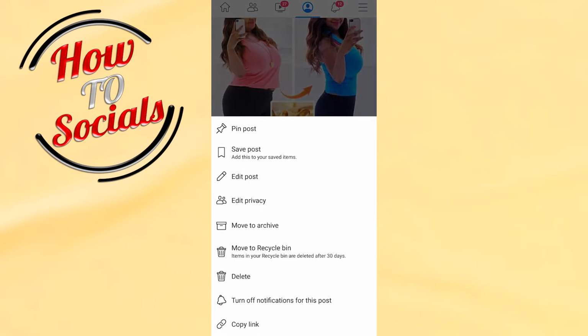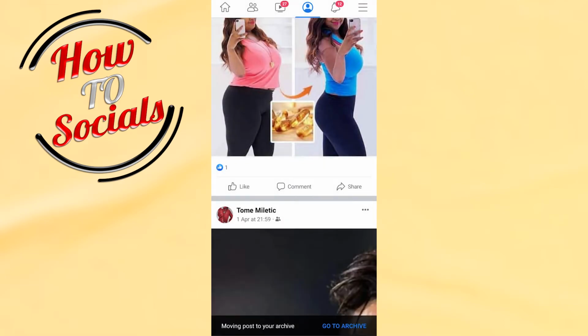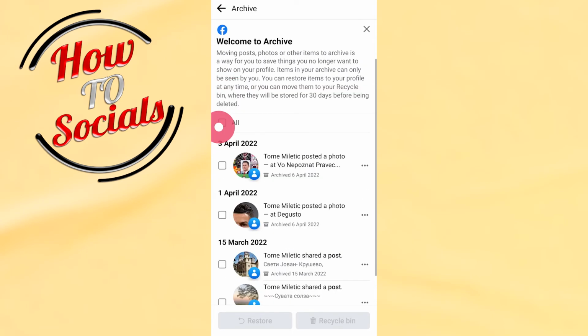Now on this post I will go again on move to archive, and if I go to archive, right down here you can find all posts that you have sent to archive.